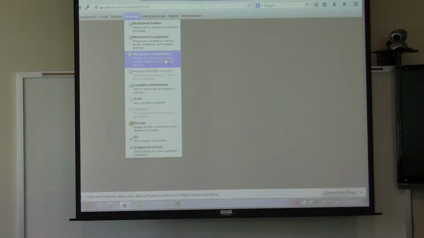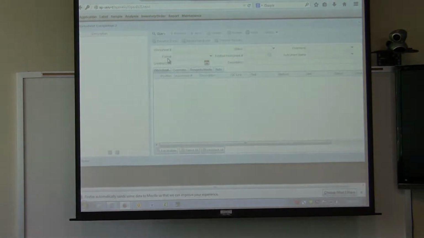Dive right in. Okay, so for now, on the test system, it says worksheet completion 2. So if you want to go try it out, that's where you go try it out. When we move it to production, it'll just be transparent. You'll just click the same place. It'll only be the one because we're not going to have the transition there because it's not compatible with instrument interfacing. So you go click on the menu item.